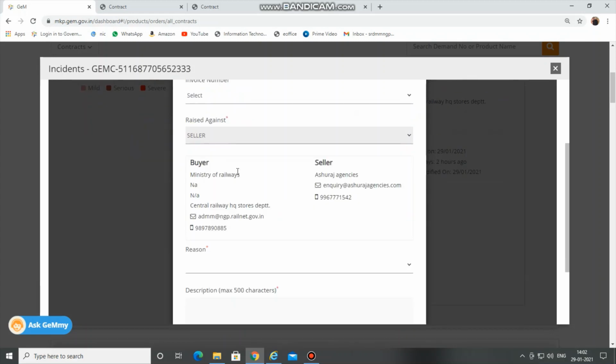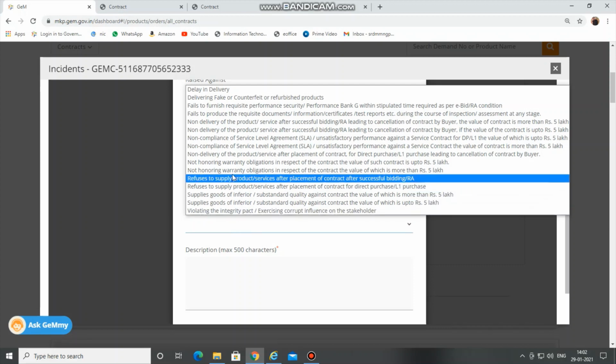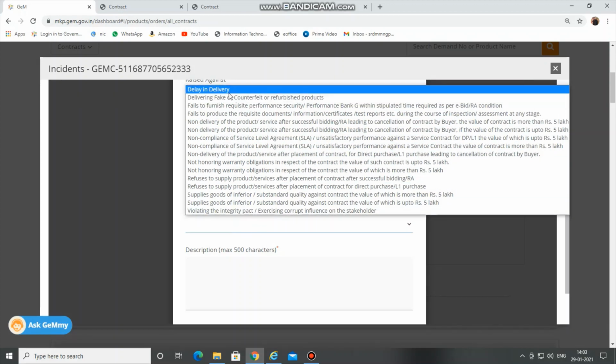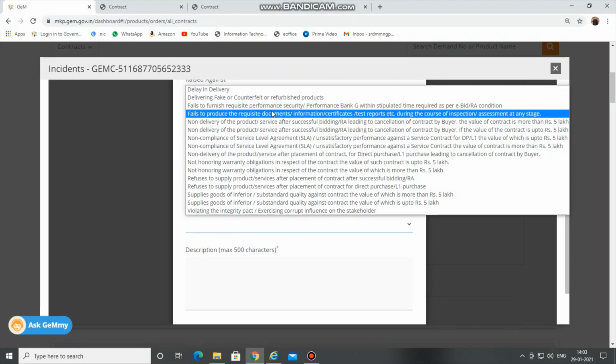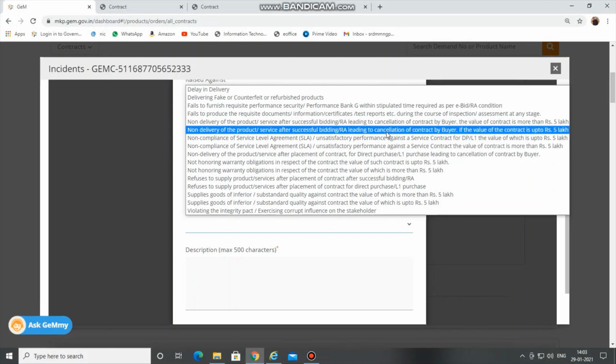Now I have to mention the reason why I am creating this incident. I have to mention the reason. These are the reasons. Delay in delivery, fails to furnish. Like if some order has been cancelled after the expiry of the DP and the firm has not supplied the product, then these two reasons should be selected based on the value of the contract.